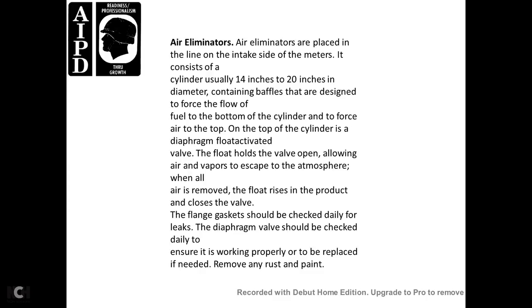The air eliminators are placed in the line on the intake side of the meter. It consists of a cylinder, usually 14 inches to 20 inches in diameter, containing a baffle that is designed to force the flow of fuel to the bottom of the cylinder, forcing the air to the top. On the top of the cylinder is a diaphragm, flow-activated with a float valve, opening to allow the air vapor to escape to the atmosphere. When all air is removed, the fuel rises to the float valve and closes the valve.